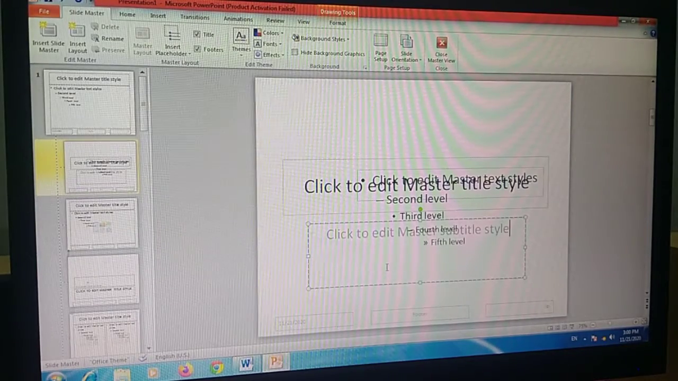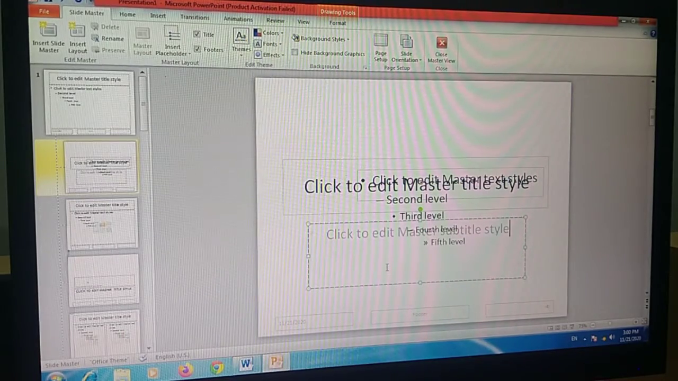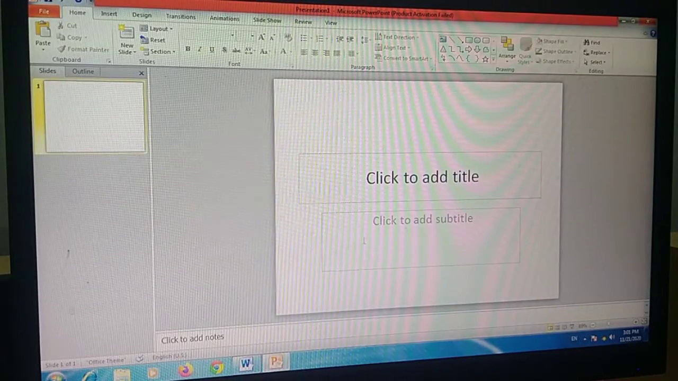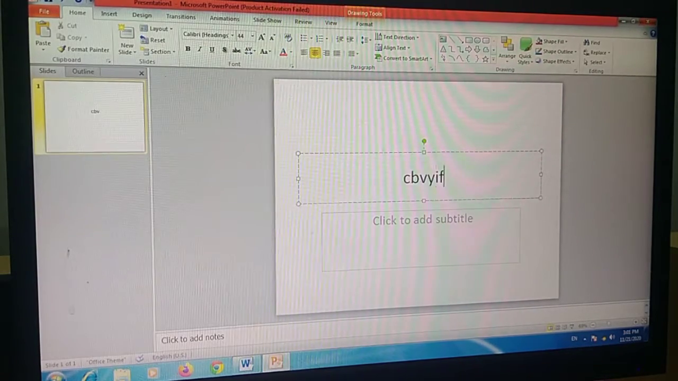After that, content, text, picture, chart, table, smart art, media and clip art. Content is to create a place for holding all types of data and lists. This is your content, whatever you are writing. After that text, to create a simple text box. This is your simple text box. You can write anything from here.